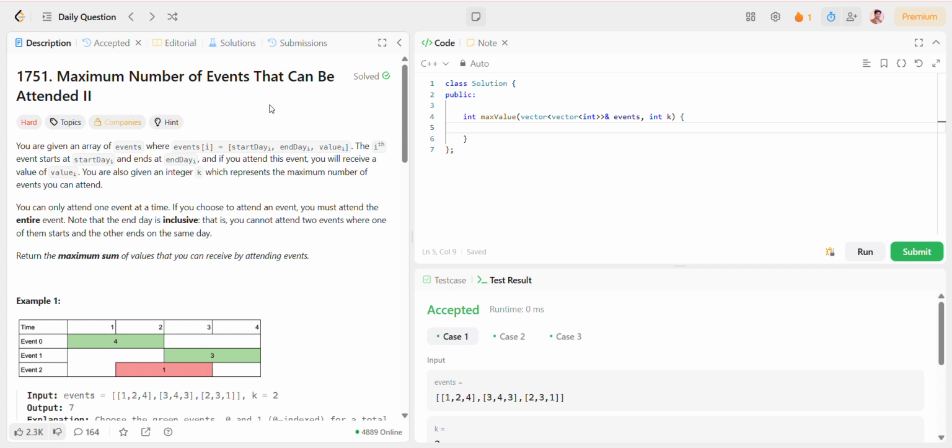So you see the question is maximum number of events that can be attended. You are given some events, and events are of the form start day, end day, and value. There will be a starting time of the event and an ending time, and there will be a value associated with it. For example, if we attend an event from 2 p.m. to 4 p.m., there will be a value associated with it. And what we have to do in this question is select k events to attend which will give us maximum value.